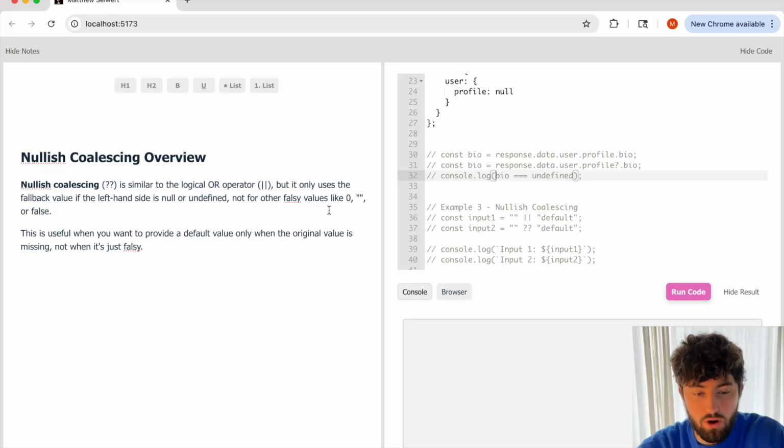And so OR also includes falsy values like 0 or empty strings or even false, but nullish coalescing is a bit more reserved.